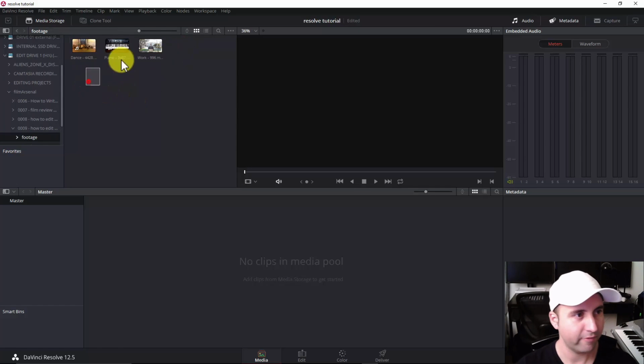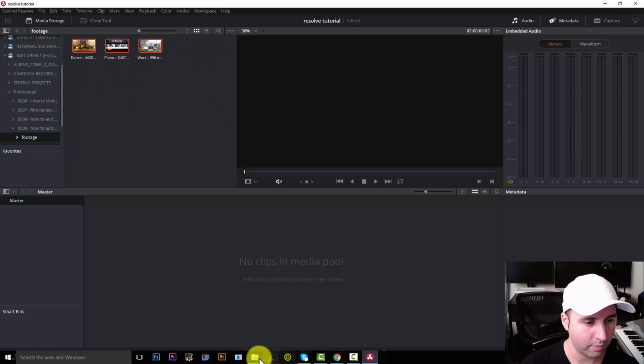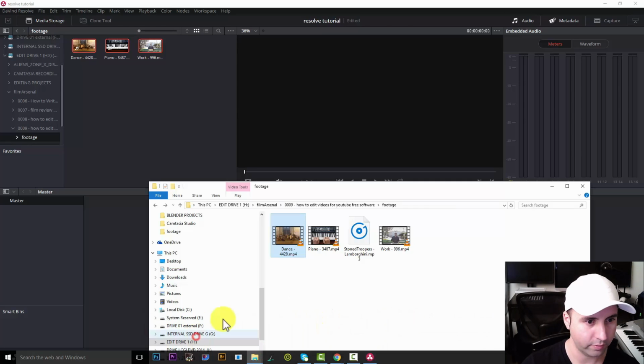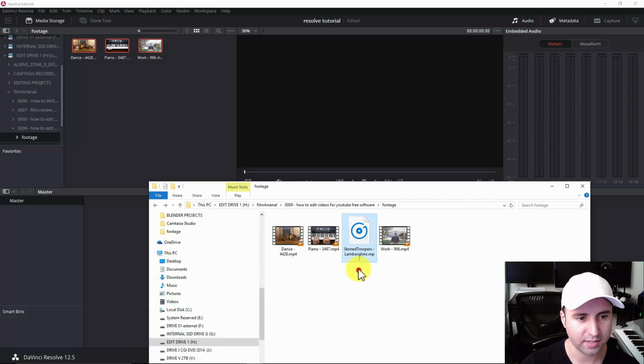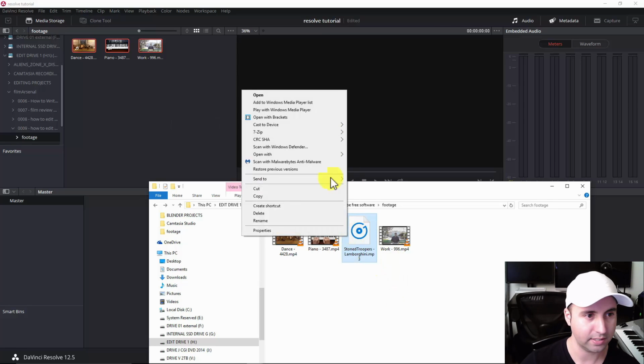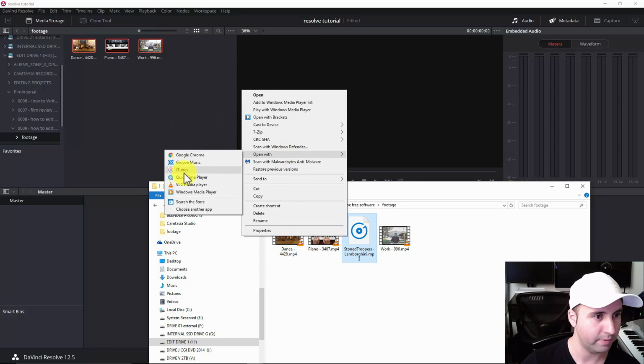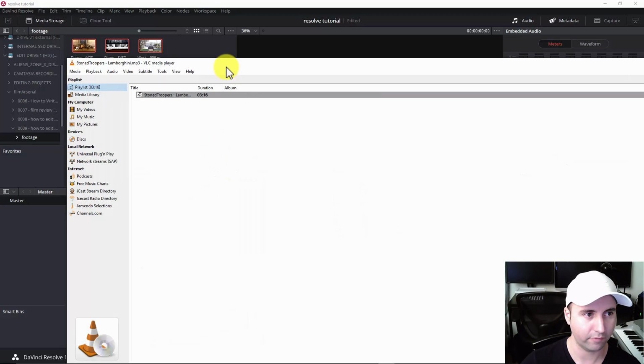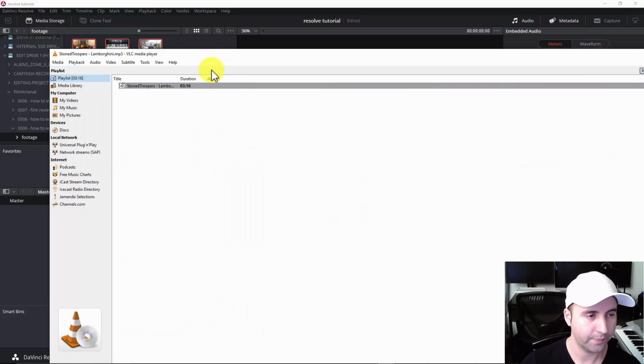As you notice, I have my files in here, but one problem, I don't see my audio. And why is that? Well, this audio is an MP3. So let's go ahead and convert that using VLC right now. So we'll open that up in VLC. We got to convert this using VLC because Resolve doesn't like MP3s. It likes waves, so let's go ahead and convert that to that.